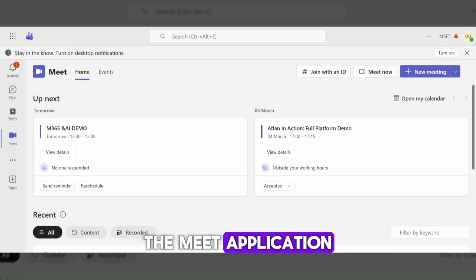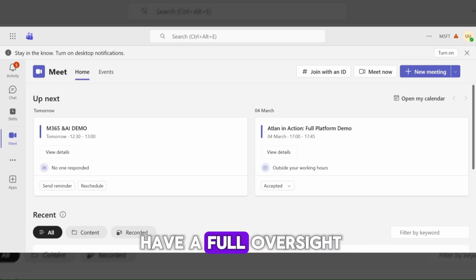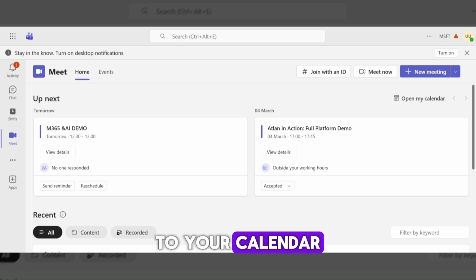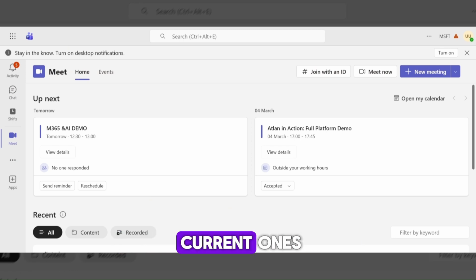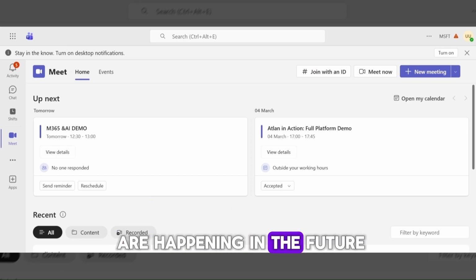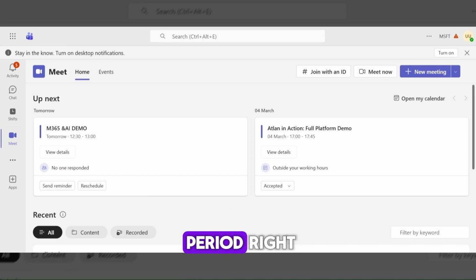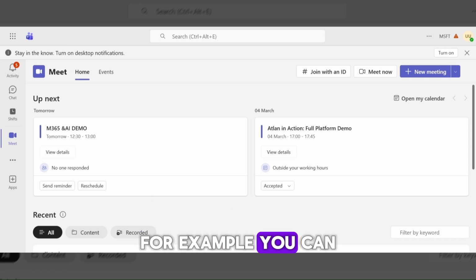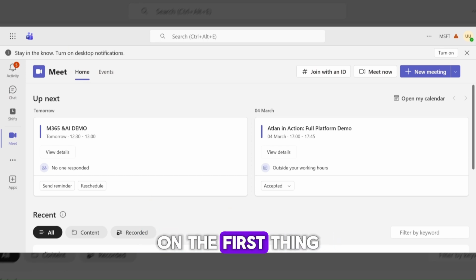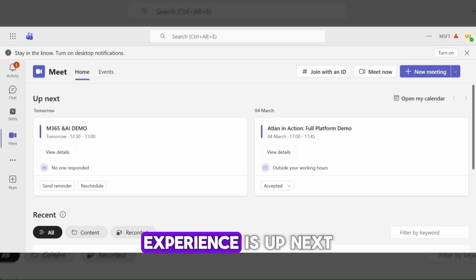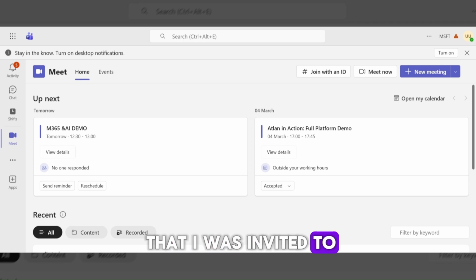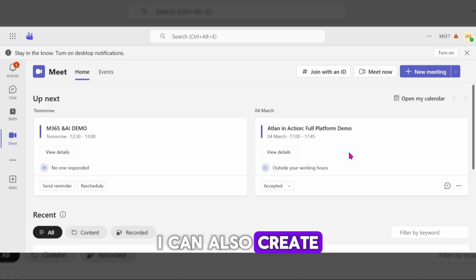The Meet application allows you to have full oversight of your calendar: the previous activities, the current ones, and the ones happening in the future, in a 30-day period, right? For example, the first thing you see on this home experience is Up Next. Up Next shows me all of my events that are coming up, the scheduled ones, and the ones I was invited to. I can see all of them. I can also create meetings from this view.